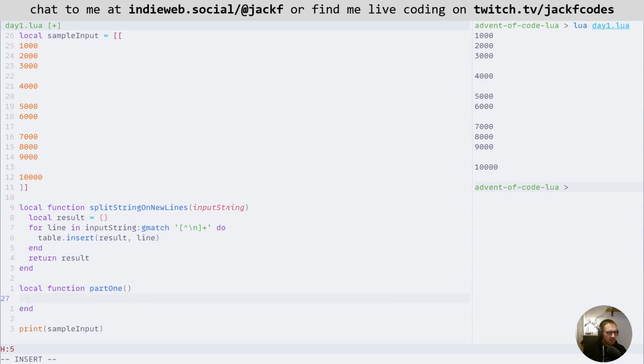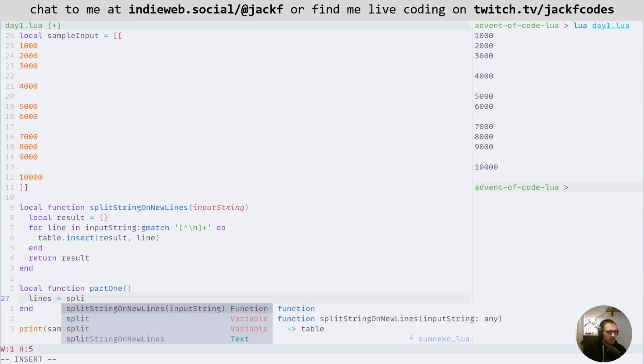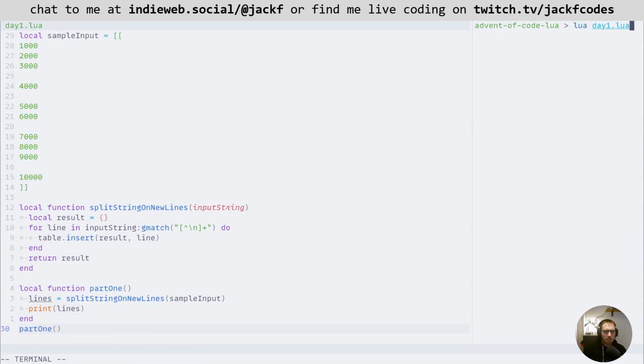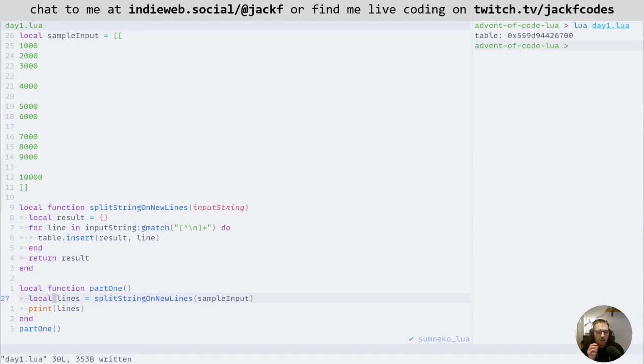Okay, so let's just do lines equals split string on new lines, and we're going to give it our sample input. I'm going to print these lines, and we're going to call part1. Okay, and this is what I thought would happen. We get this table, but Lua by default won't give us a nice way of printing the table. It just gives us sort of the table's reference or its ID. So what we need to do now is actually figure out how to print it.